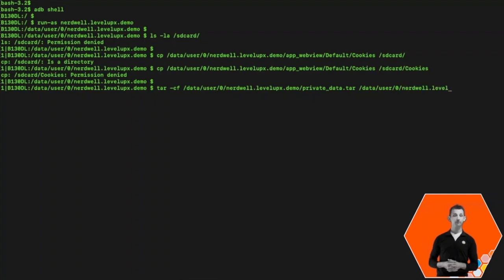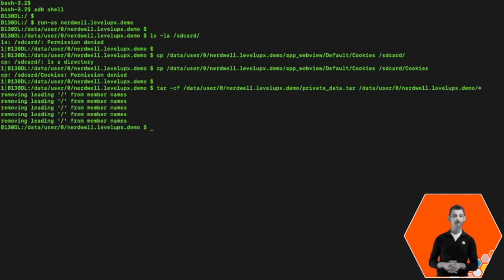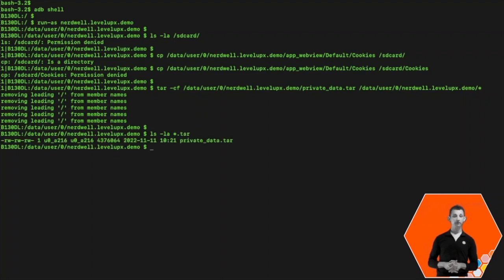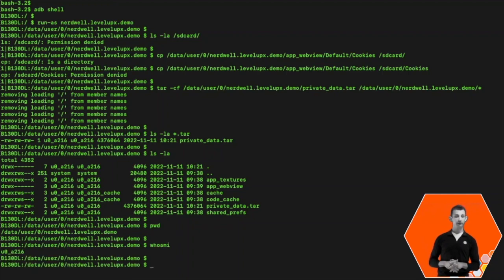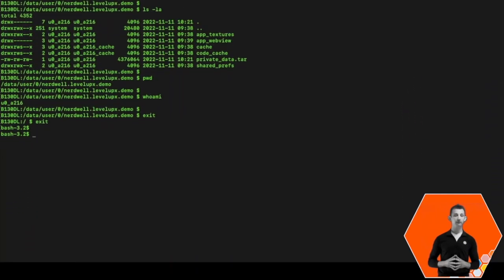Fortunately within ADB shell we do have access to tar, so we will go ahead and do that, and as you can see, in that folder is our tar file. And I'll just demonstrate here the context that we're running in. As you can see, it is the user associated with the app, and we are in the app's internal storage area. So let's go ahead and exit out of ADB shell, and now we're going to be back on our Mac or Linux PC. So what we're going to do here is a handy trick.